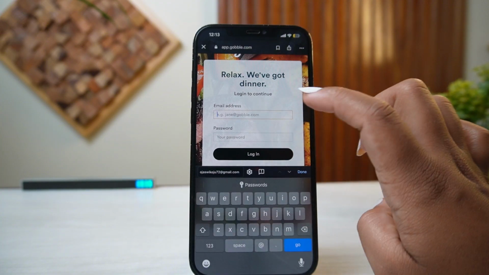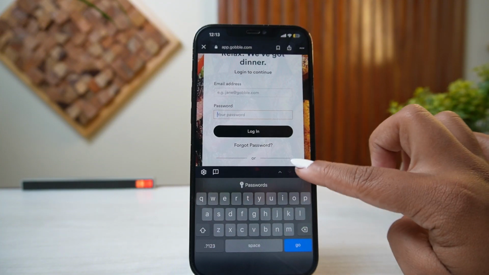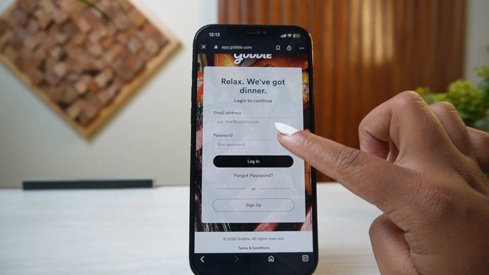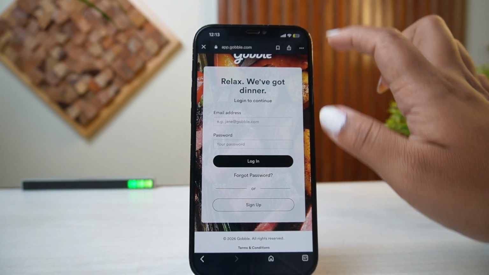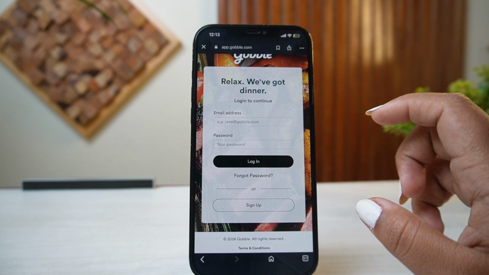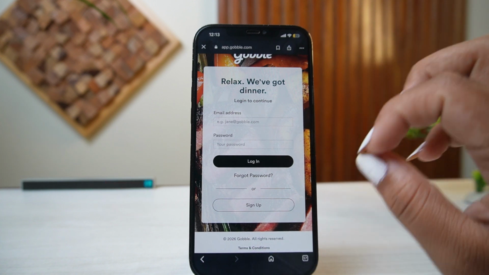All you need to do is add in your email address and the password of your account. Once you write in all of the credentials, you can simply tap on login and you will successfully be able to log into your Gobble account like that. So yeah, there's no complicated process. That's all you need to do.